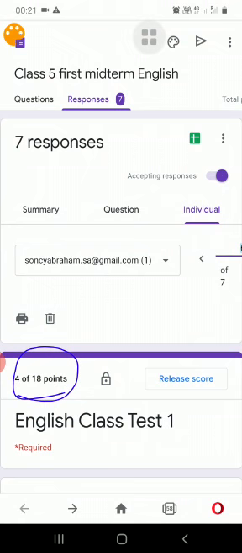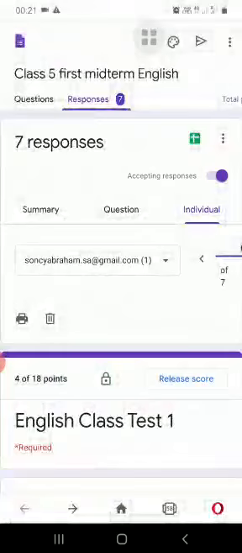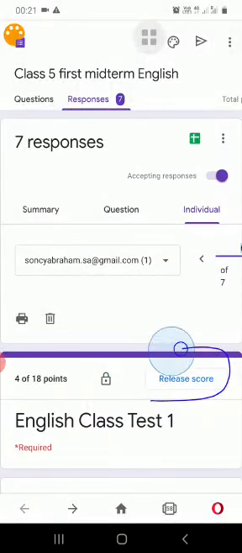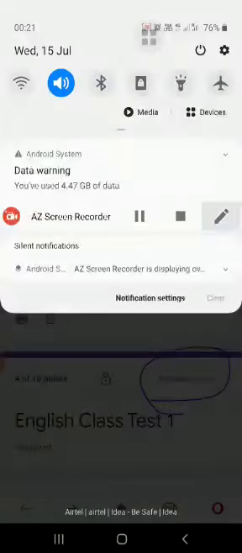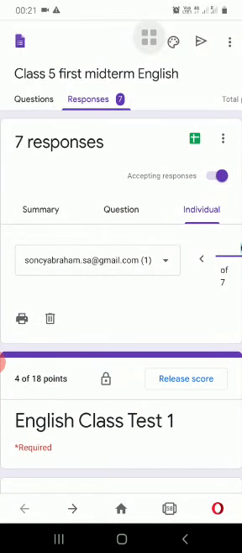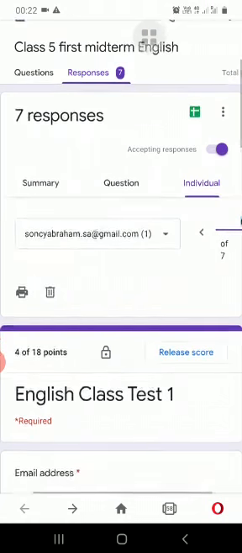Now we have to distribute the paper, right, after correction. Similarly, we have to release the score. So here you see release score. Now see, there are many options here. You can value the responses of all the students and release the score at once, or you can value single responses and release them one by one. If you explore, you will find all those things. I don't want to prolong the video, so I'm clicking on release score.